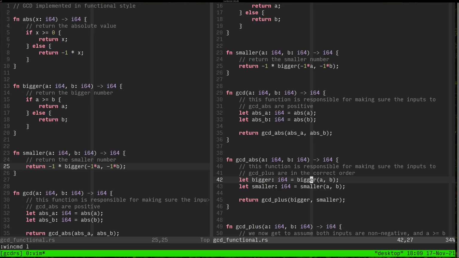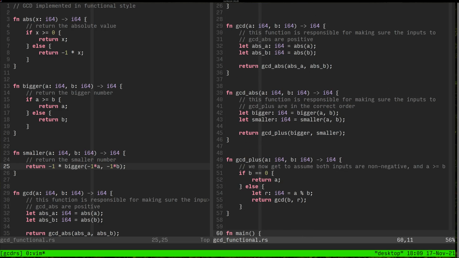Okay, so that's how bigger and smaller work, and then return GCD plus, pass the buck to GCD plus of bigger and smaller. GCD plus. So we now get to assume both inputs are non-negative and A is greater than or equal to B. If B equals 0, we return A. Otherwise, we set R equal to the remainder of A and B, and return GCD of B and R. Actually this should be GCD under plus, but it doesn't matter. So GCD plus of B and R. That should be the way it works.